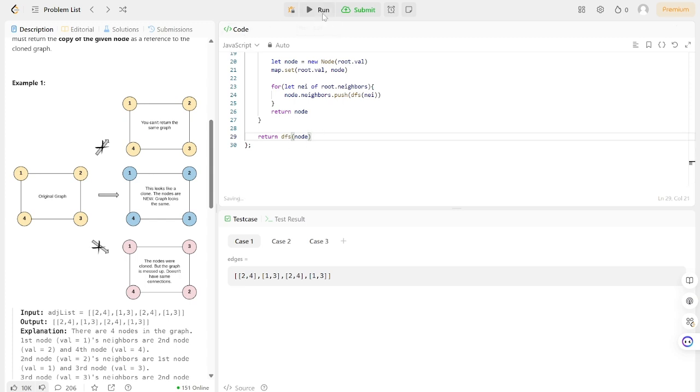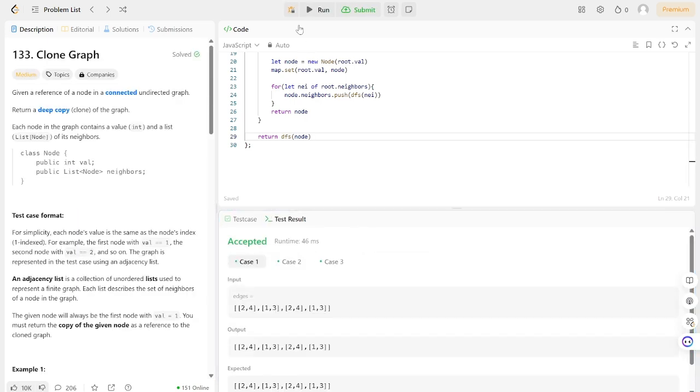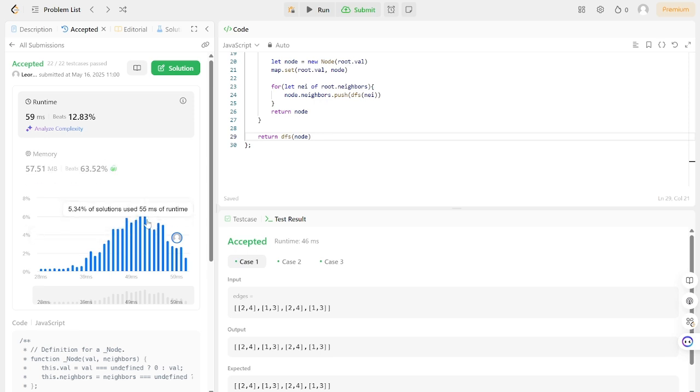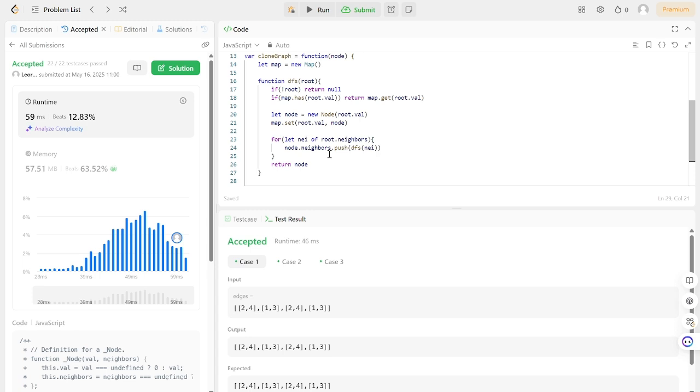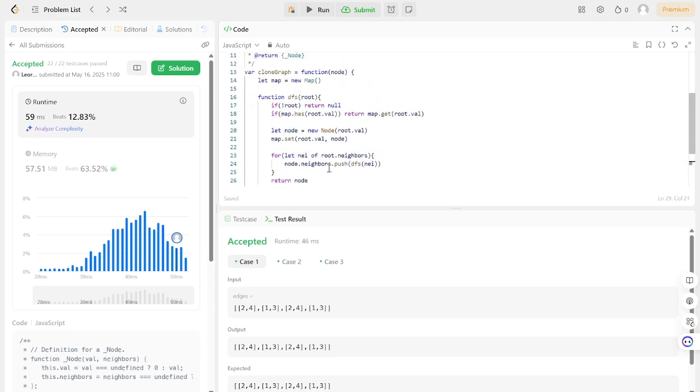Now let's see if that passes. Okay, that passes. Let's submit. As you can see, it was an average runtime. This is a time complexity of O(n) as we're looping through the whole graph. Thanks for watching.